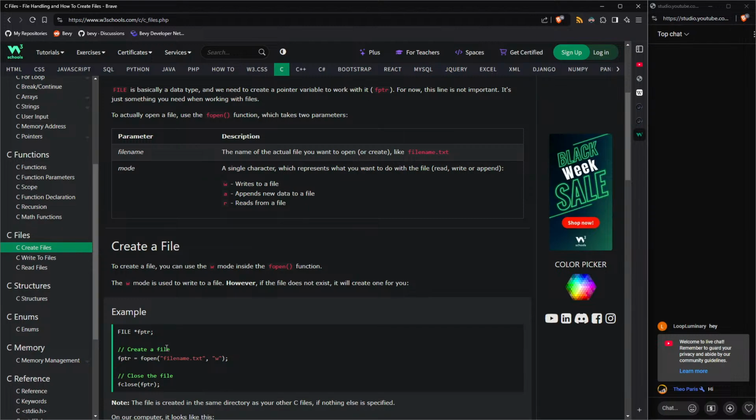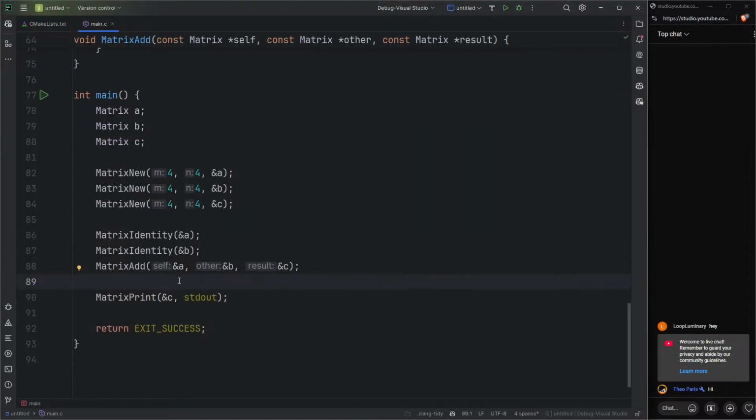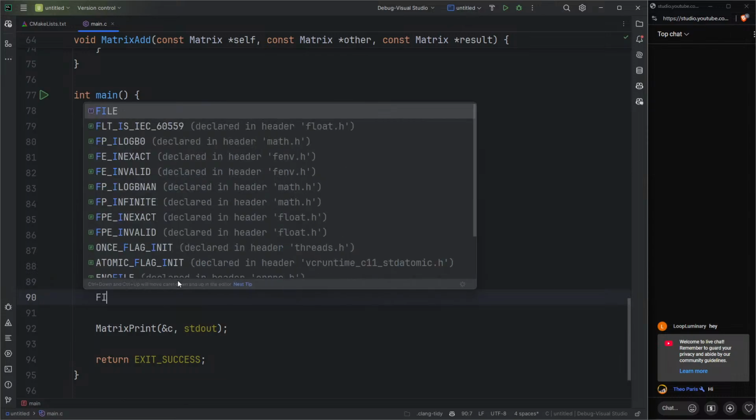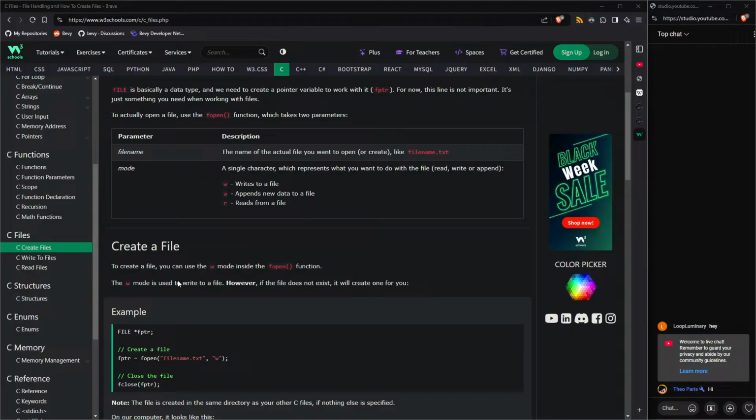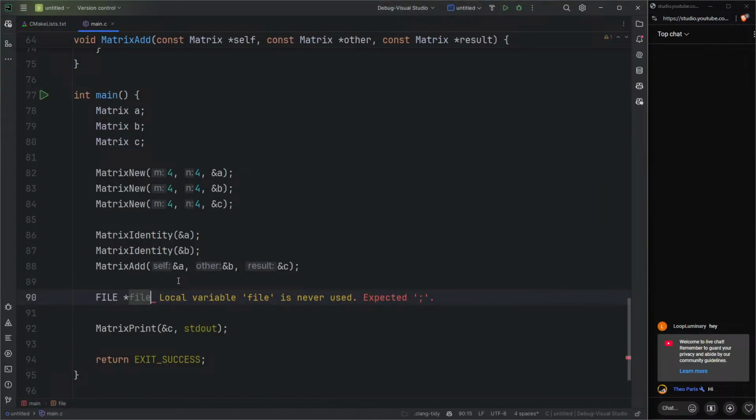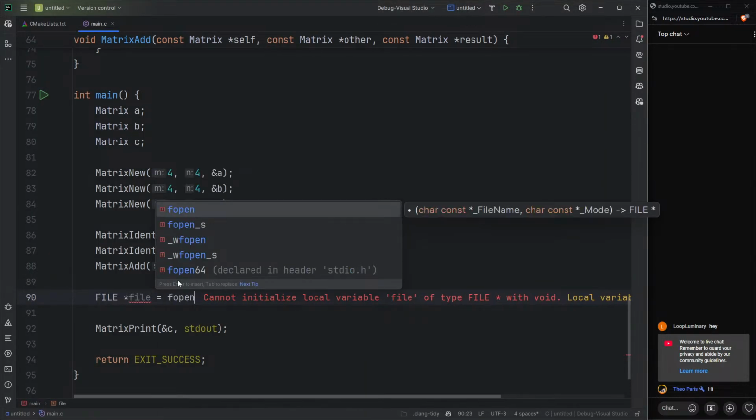But for you, you have to reread this whole thing and make sure you understand what's going on here. Anyways, let's see how this is done. So let's create a new file here before the printing. So file is equal to fopen, right?